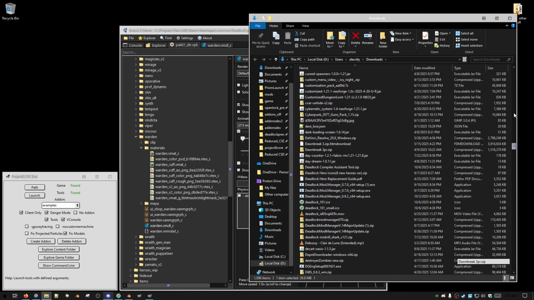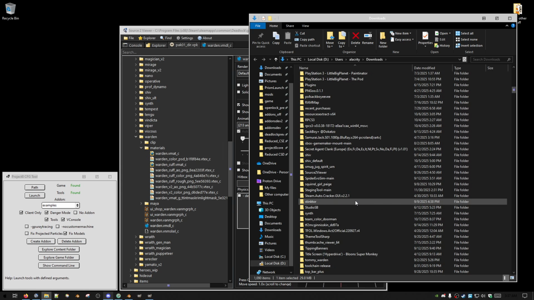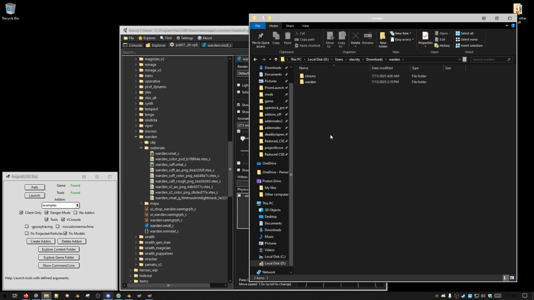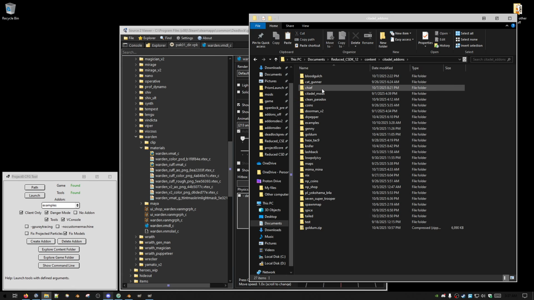I just extract it straight into the downloads folder because it keeps a copy in the downloads folder that isn't edited. So we'll go in here. In here you'll have the Warden default, you'll have a blend file, you'll have a proxy mesh in case the character uses a proxy mesh, and then you'll have prefabs. And basically this is what you copy to your Content Citadel add-ons folder in your CSDK12.